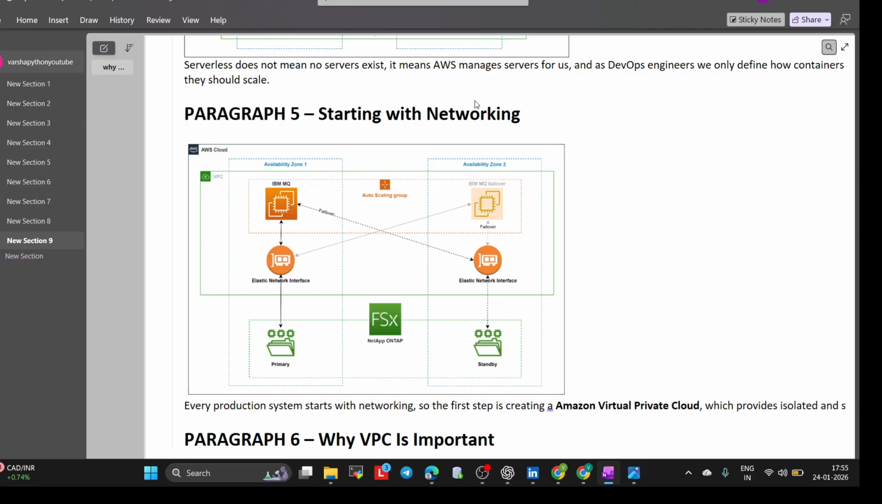but ECS tasks are placed inside private subnets, because the application container should never be exposed directly to external traffic. Instead, all traffic should flow through the load balancer. This design protects the application from direct attack and allows centralized traffic management, logging, and TLS termination.